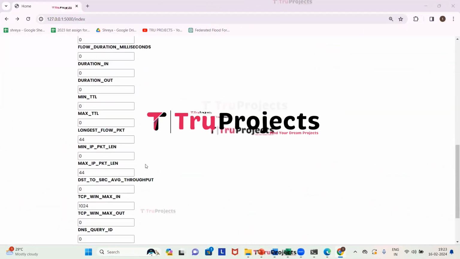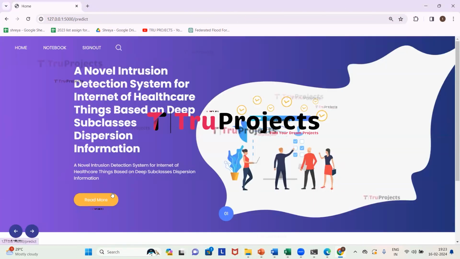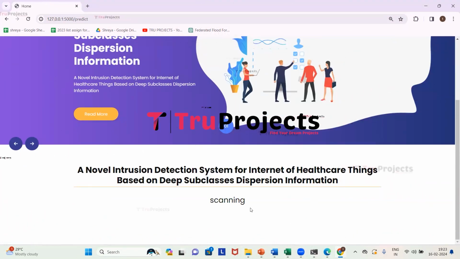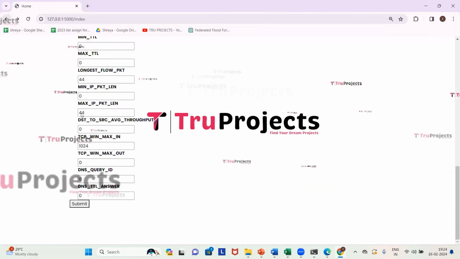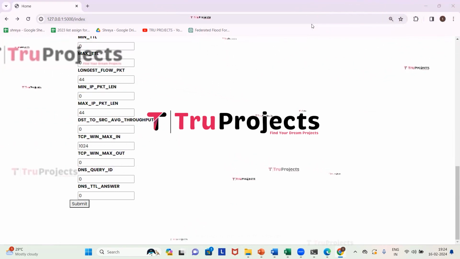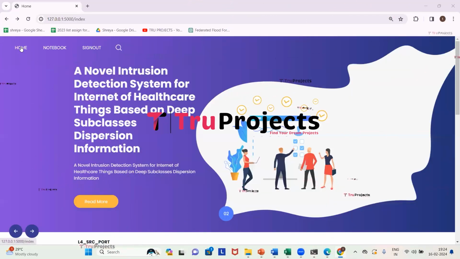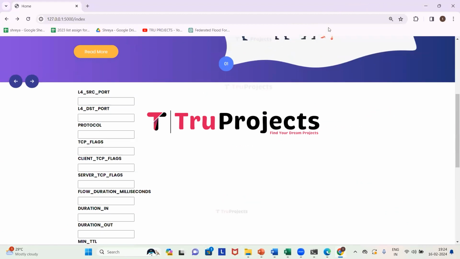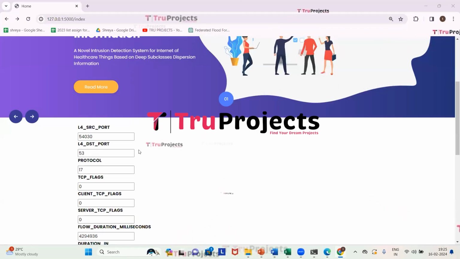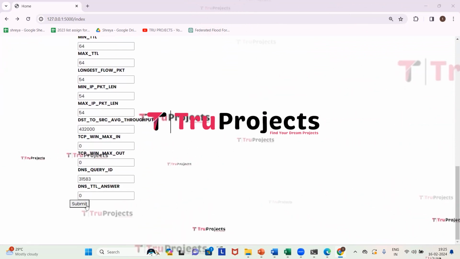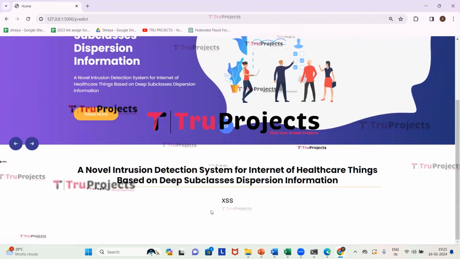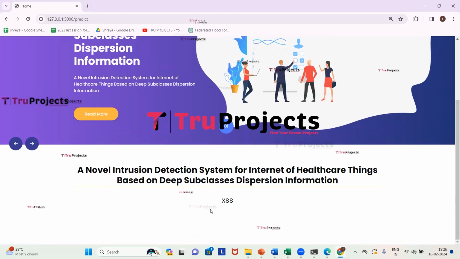I have entered all the parameters. Now click on submit. So here we got the prediction as scanning, which means attack is detected. Now we will enter other set of parameters. Click on back arrow. Click on home. I entered all the parameters. Now click on submit. Here we got the prediction as XSS.